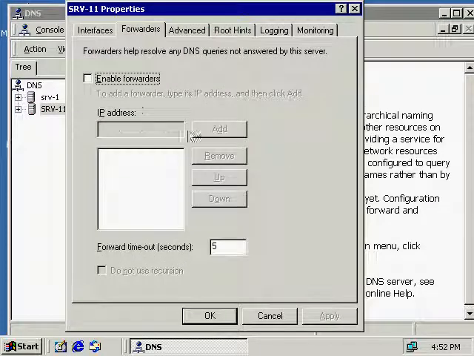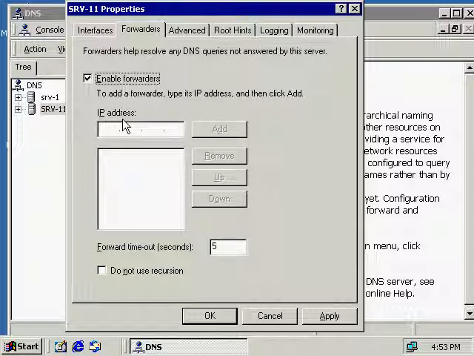When I click Forwarders, you'll notice that forwarders are not enabled currently. To enable forwarders, I can check this box, and now I have to specify an IP address. The IP address you specify is going to be the DNS server that you want to forward DNS requests to. So for example, if I'm in a small local area network, and my DNS server is responsible for local host name to IP address resolutions, I need some way to resolve host names to IP addresses on the internet. What I could do is specify the IP address of possibly an ISP's DNS server.